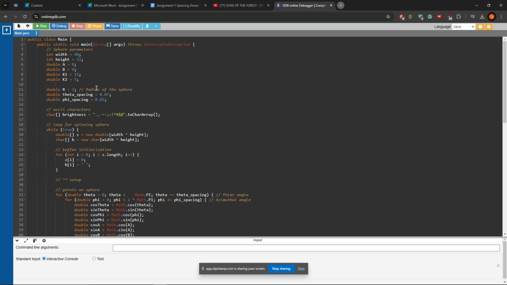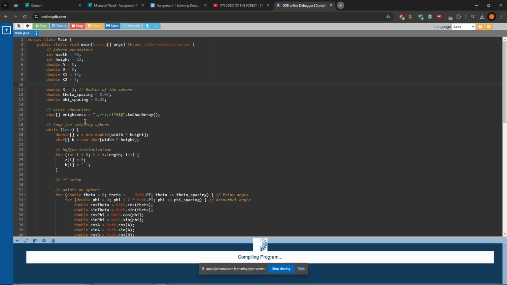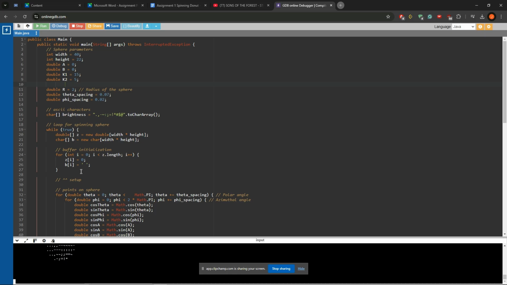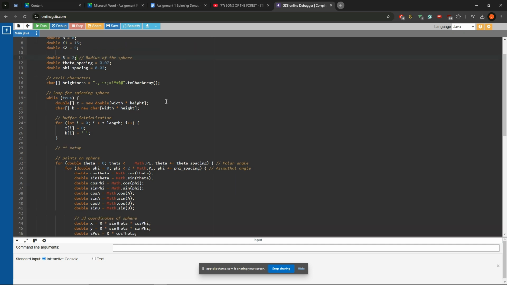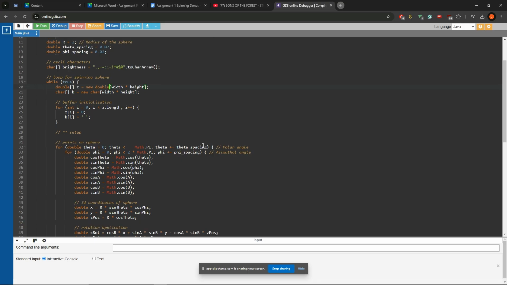You just have the sphere parameters, the width and the height, just how big the actual area is in which a sphere should reside. Double A, double B. We've taken out R2 because that was for the donut hole, and we don't need that if we're just going to make a sphere. So we just left the R. Everything is basically the same as before. This is the loop, while true, double Z sets the loop for the spinning sphere that we have.